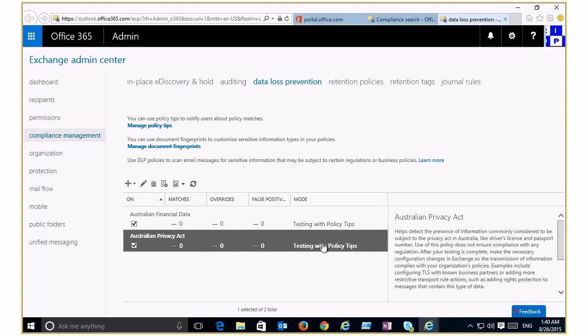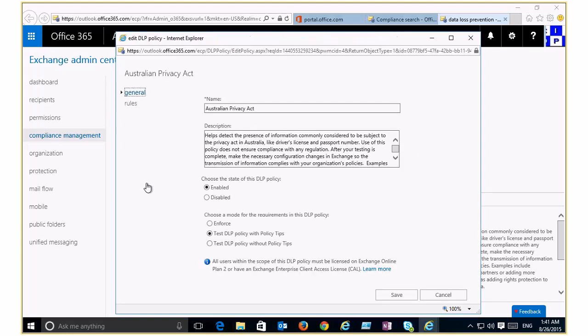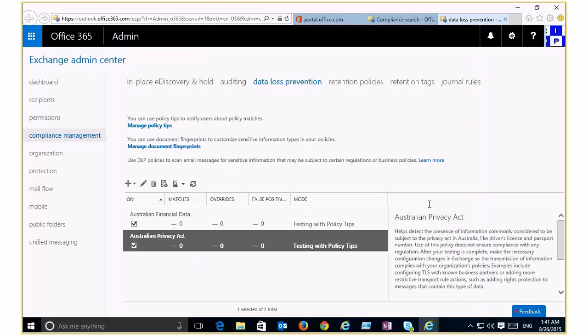So if that is then tripped, you'll see that the user will get a policy tip. At the moment, I'm only testing it, so it won't be enforced. It won't prevent information being sent out, but it's easy enough for me to go in and edit that policy when I'm happy that it is detecting information correctly and not holding people up. I can then go in here and start enforcing that policy. So remember, the DLP stuff is again a function of the more advanced plans. All right, so let me just swap back to the slides.